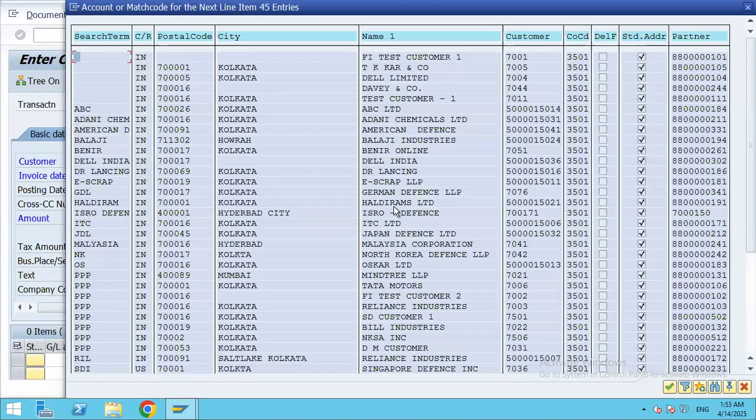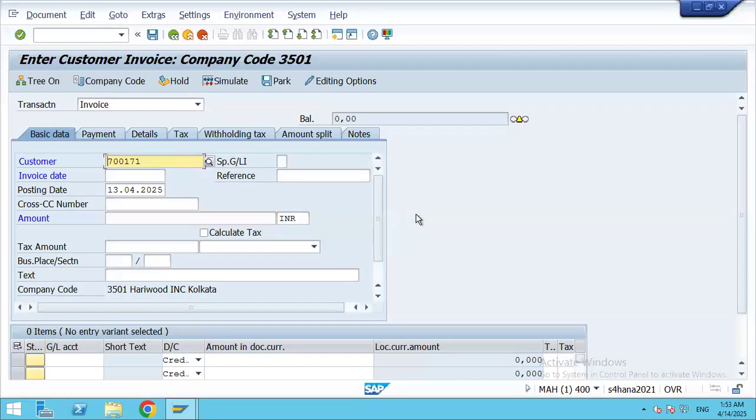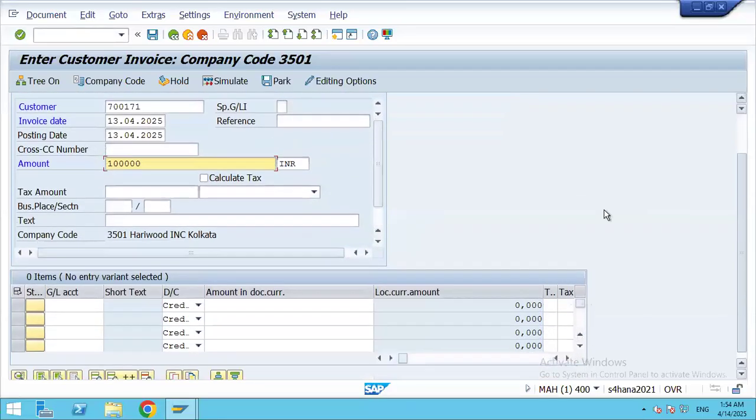Now I'm taking one customer like this, ISRO Defense, right? So the customer number will come, and the invoice date. If you press F4 and F2, you will see the date has come. Suppose you are creating a customer invoice of 1 lakh. Okay, 1 lakh, and then you click on calculate tax.